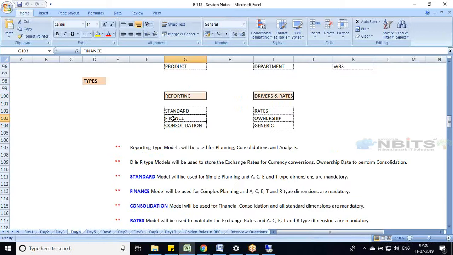In my experience, we used only the finance type model because there will not be any simple planning scenarios, right? So always we go with the finance type model. There is some difference between a standard model and a finance model. Standard model will not support currency conversion, whereas a finance model supports currency conversion. That is the only difference.